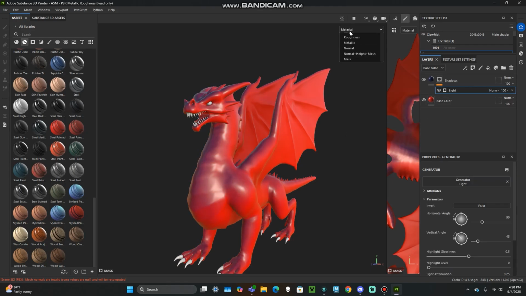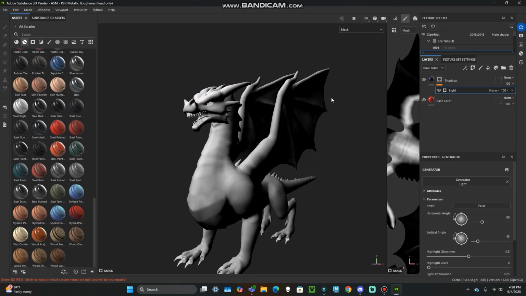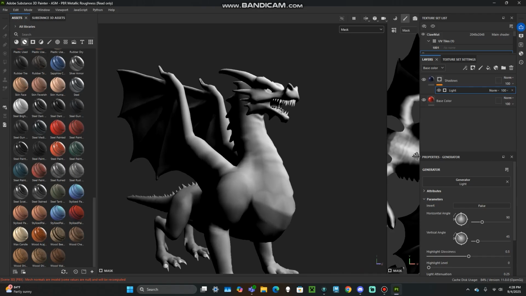Right, so there's one called light, and this here is super useful. You should use it to look at all sorts of different things. But if you have a mask selected or something within a mask selected, you can click mask and it'll show you what that mask is actually doing, right?